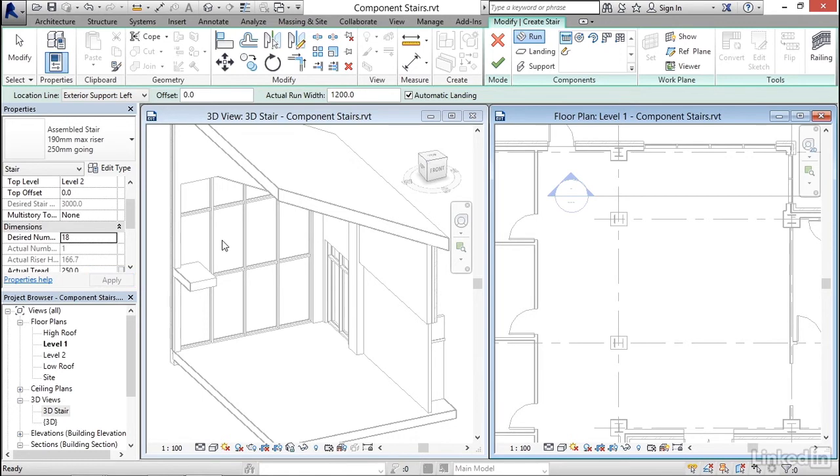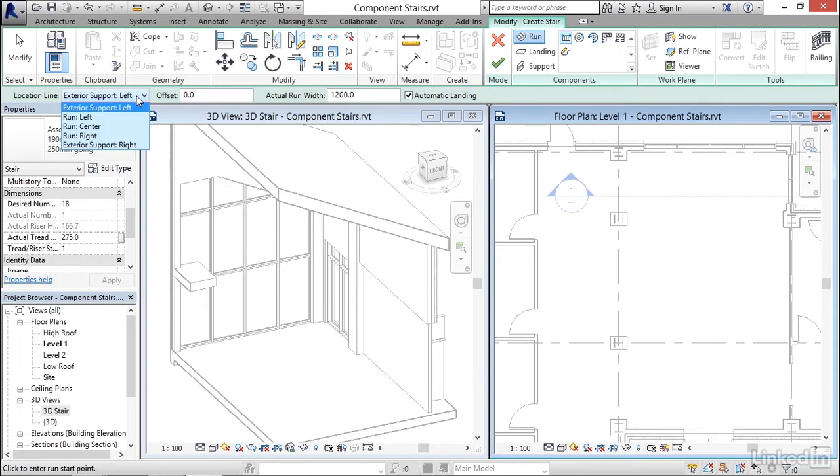If you decrease it, you would get a warning because when it does the math, it would actually generate a riser that's larger than 190, and this rule here is telling us that 190 is the maximum. Now, I also want to increase the tread just a little bit, so I'm going to make that 275 in this case. Now let's look at the options bar, and we've got a setting here for the location line.